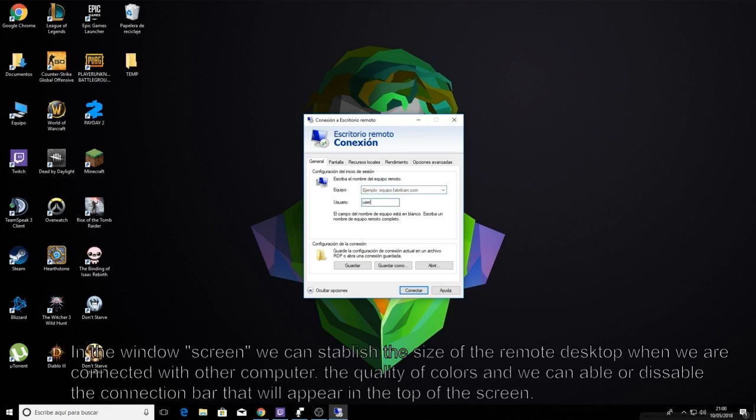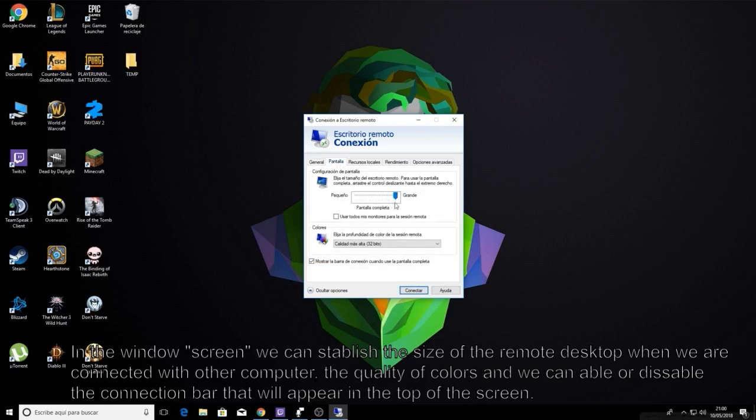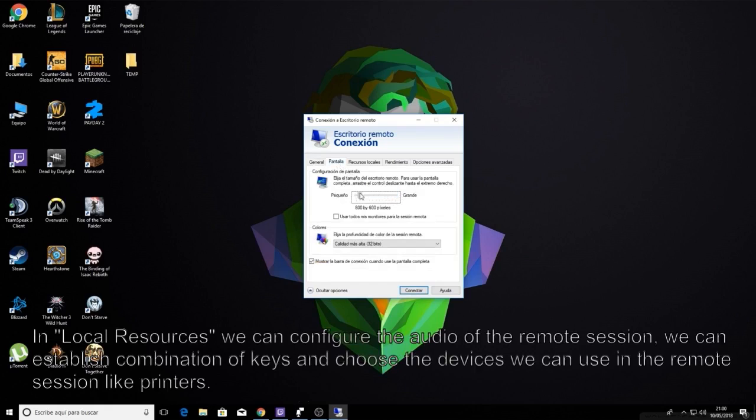In the screen window, we can establish the size of the remote desktop when we are connected with another computer, the quality of the colors, and we can enable or disable the connection bar that will appear at the top of the screen. In local resource, we can configure the audio of the remote session. We can establish combinations of keys and choose the devices that we can use in the remote session, like printers.